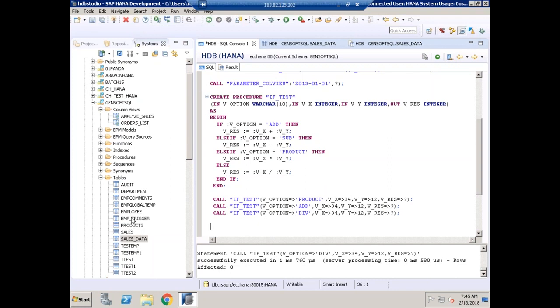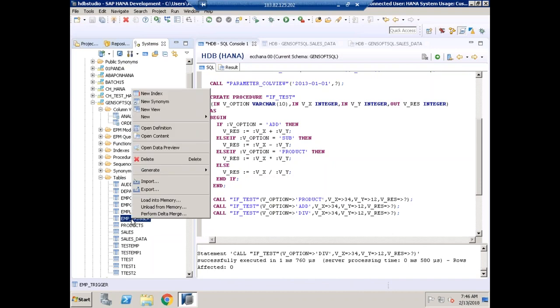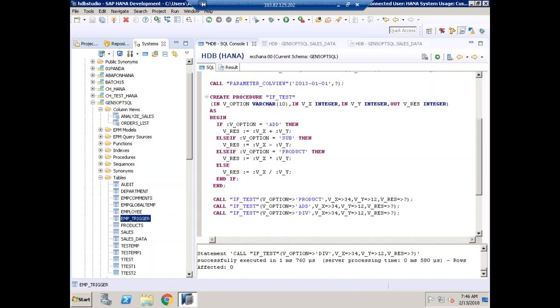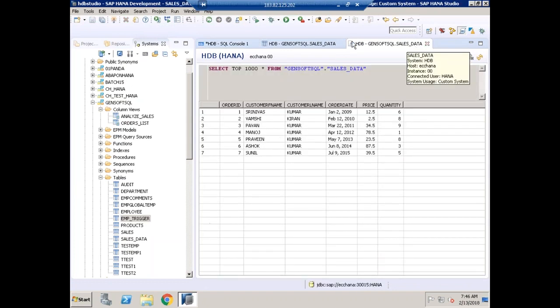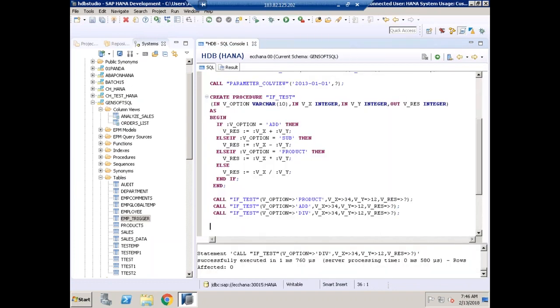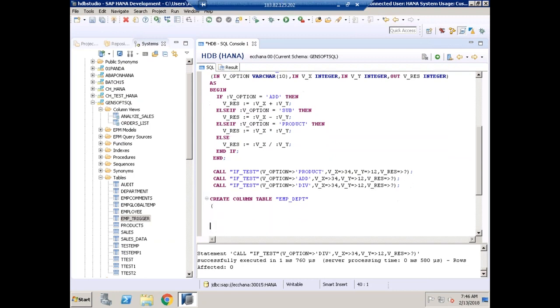Let me open the table. I'll do one thing, let me quickly create a table. Based on this table, I'll write the select query with the combination of case. So I'll say create column table emp_department. Done. I'll give some fields here.